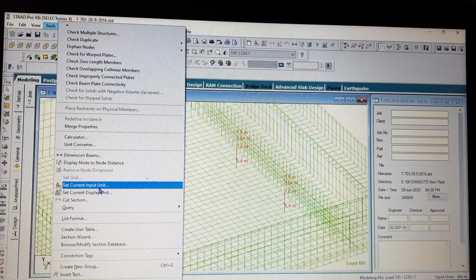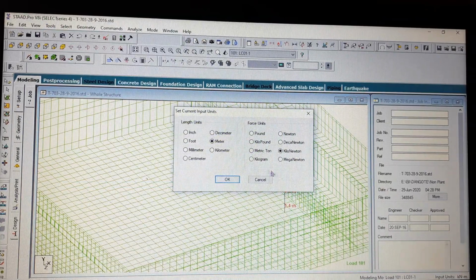The next functionality is set current input unit. This is a known functionality to you. If I click on it, in this functionality you will find a box appears over here, similar to the box you have seen when you started modeling. When you give a name and start modeling, you will find the same type of input box, which was there in the project browser option when you start a new project.